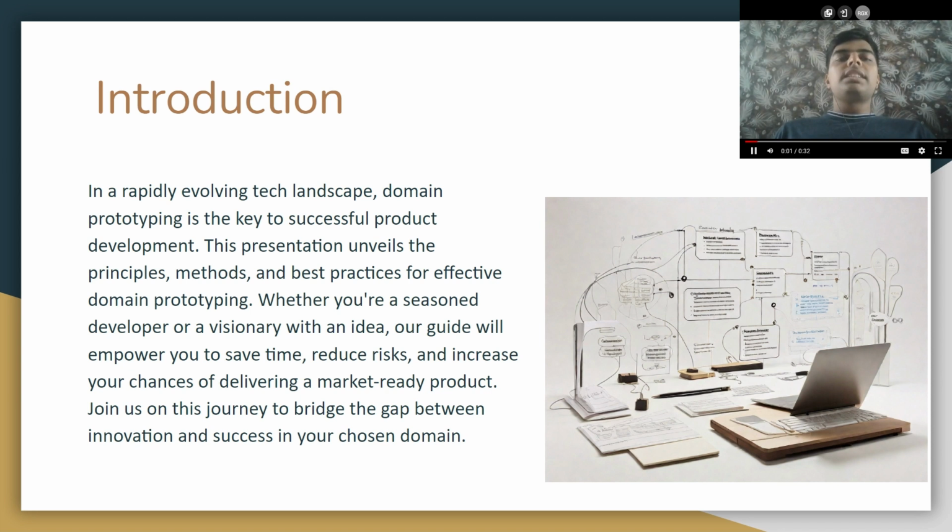Welcome to our presentation on effective domain prototyping. In the fast-paced world of product and system development, it is essential to stay ahead of the game. Domain prototyping is a powerful strategy that can give your projects the edge that they need to succeed. This comprehensive guide will show you how to leverage domain prototyping to streamline.